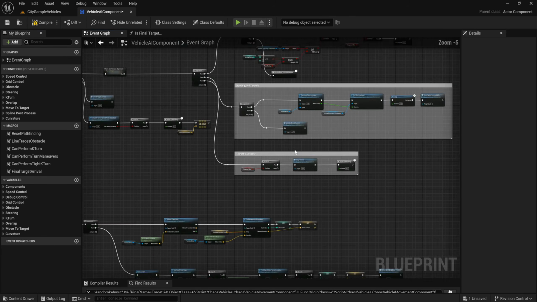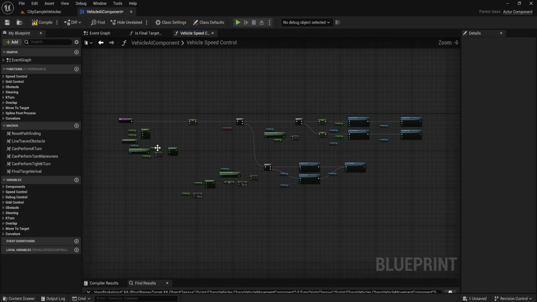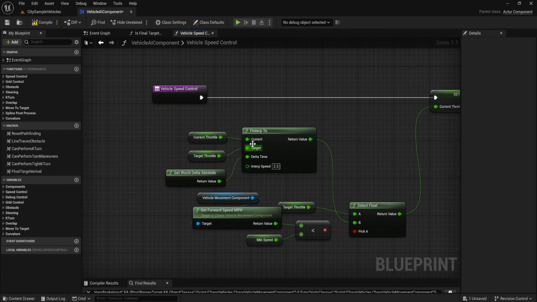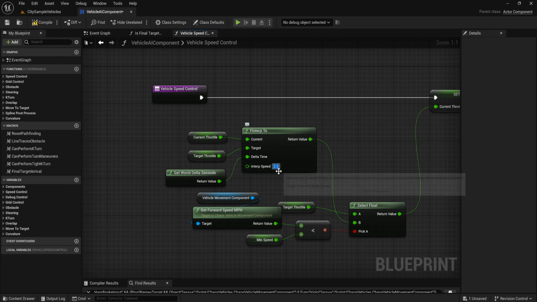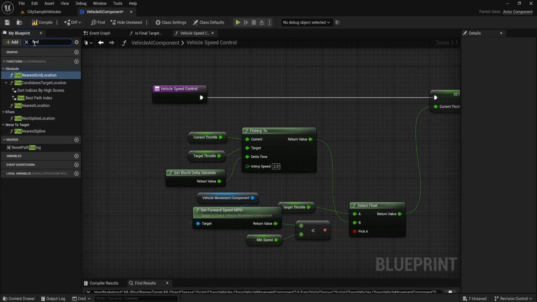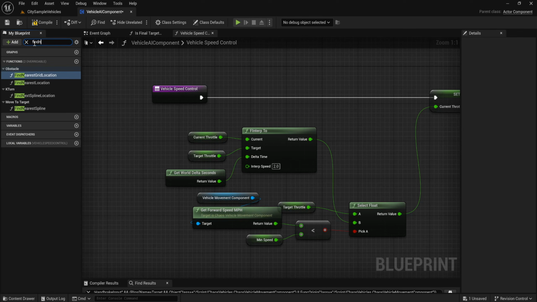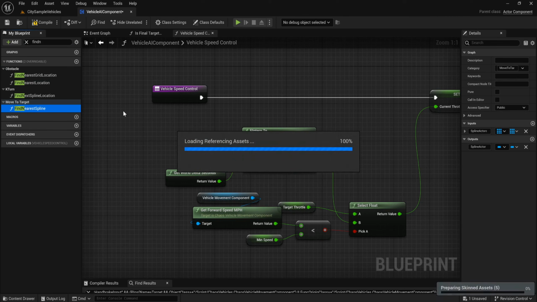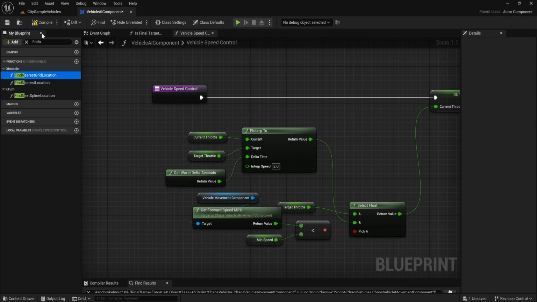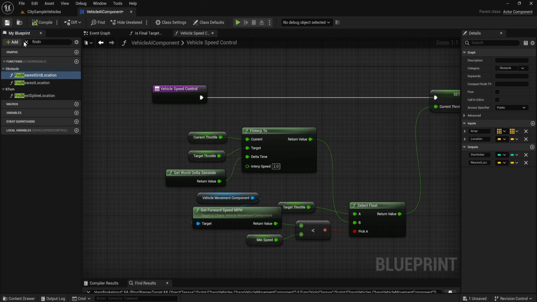And this vehicle speed control, this interp to, we can change this to 2. We have one function that we forgot to delete. Find nearest line. Delete this function. We stop using it. Compile and save.